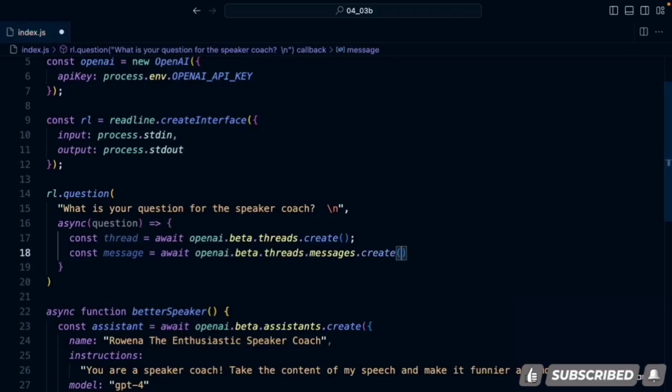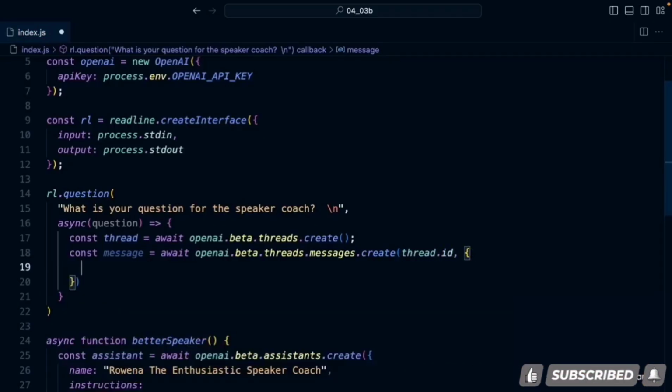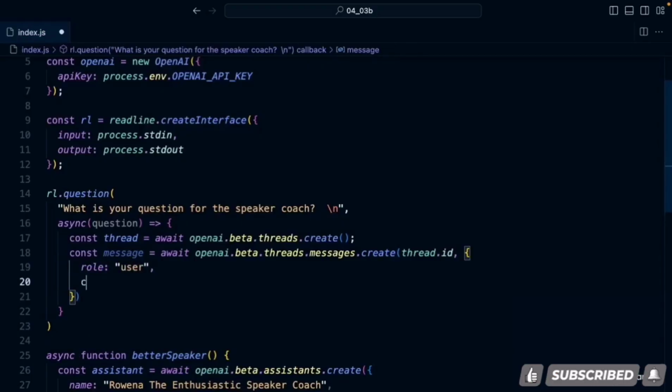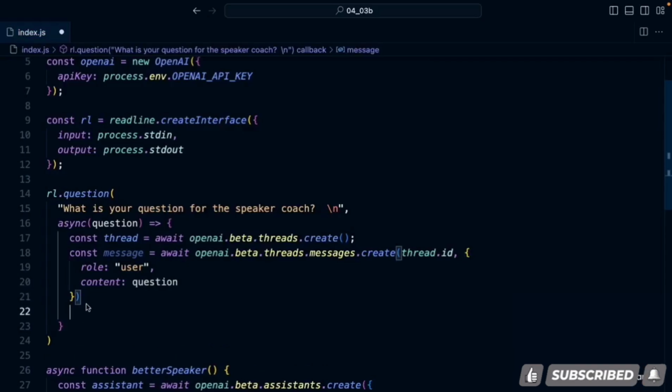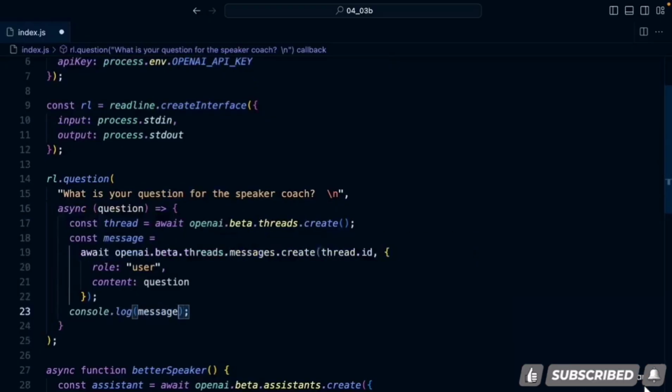openai.beta.threads.messages.create. What this will take in is the thread ID. And just as we did before, it needs a role of user. And it needs the content, which in this case is going to be the question. So here we'll say question. Finally, outside of this, but still inside of our function, we're going to say console.log message.